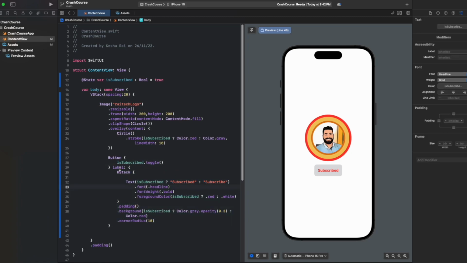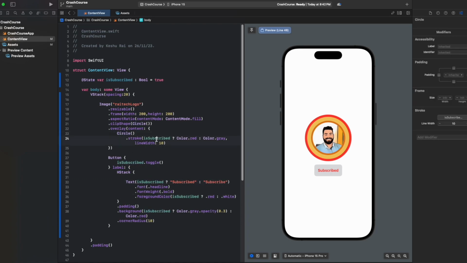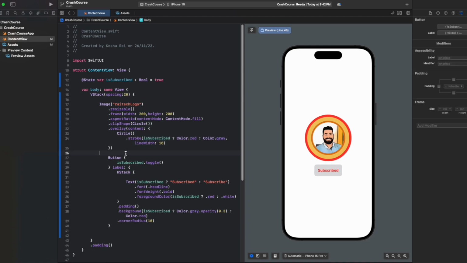Once we click on this button, we just change the value of this isSubscribed variable to true or false. And based on it, the text also changes as well as the foreground color. Similarly for the border too. Depending on the isSubscribed value true or false, the border color changes from red to gray. All right, so that's the code.